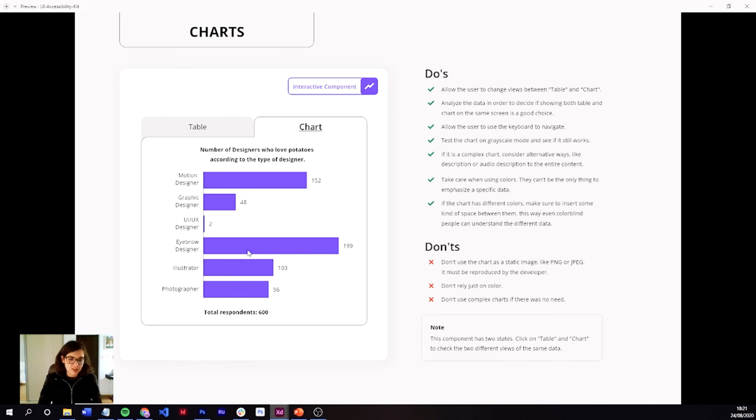And the second don't, don't rely just on color. We have already talked about it, right? So we won't talk about it anymore. The third don't is don't use complex charts if there is no need. Sometimes we like to put complex content on our screens because it seems cool, and it's not cool. If it's hard for the user to understand and there's no need for it to be there, just leave it out, okay? It's better for everybody and it will be easier for everyone to understand.